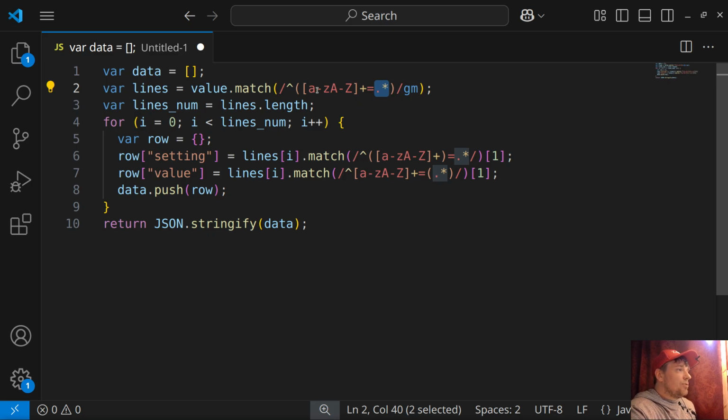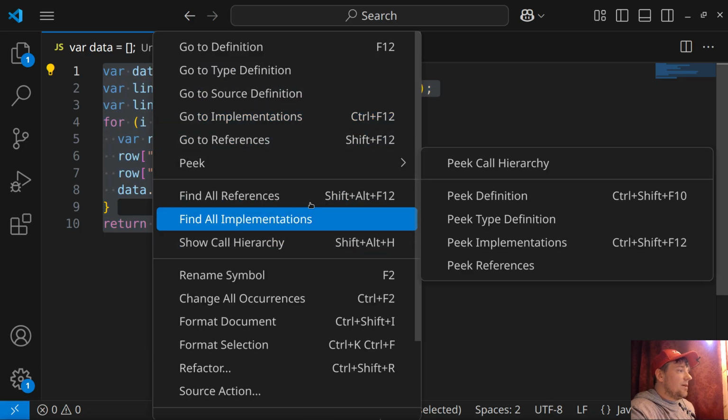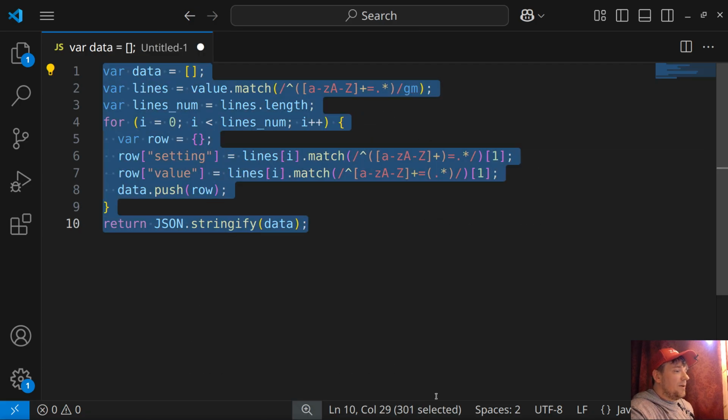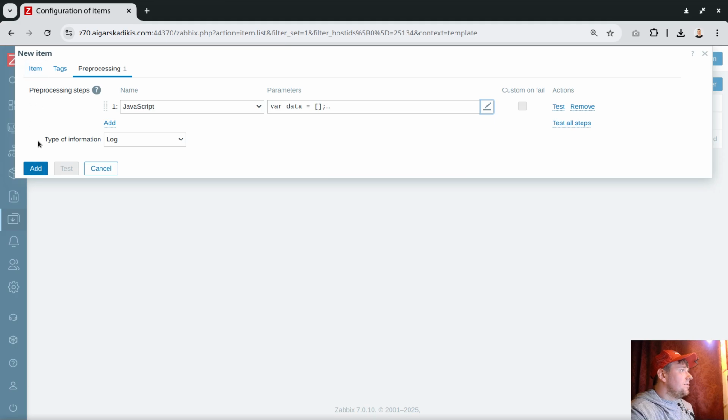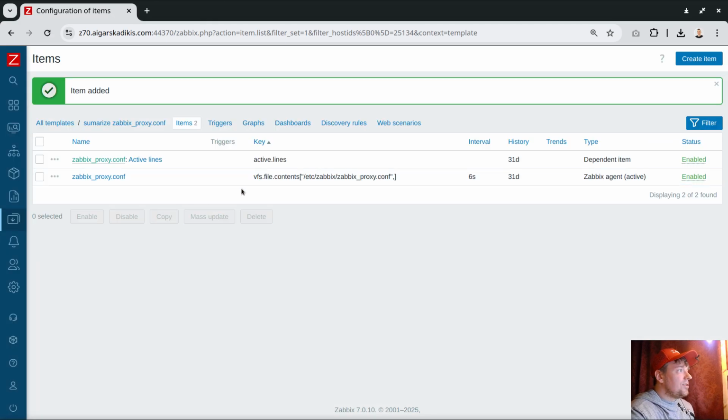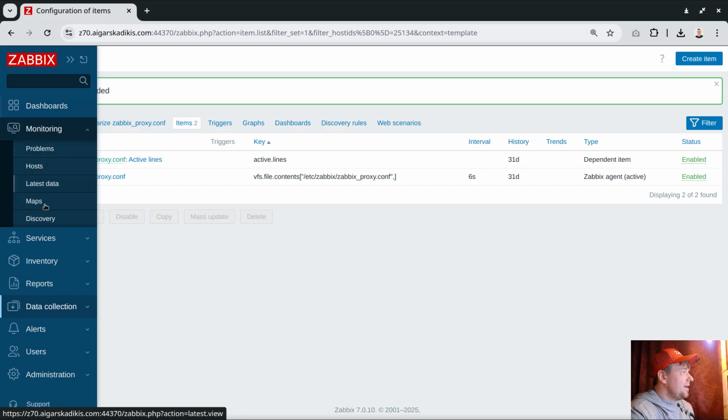So it will pick up all those lines which do not hold any hashtag, and then we have a separate element to read what is before the equal sign, and we will store that as a setting, and another one to read what is stored after the equal sign, and we will put that as a value. Okay, so this will be the copy, and we will put this snippet over here. Apply and add. Let's open the latest data page.